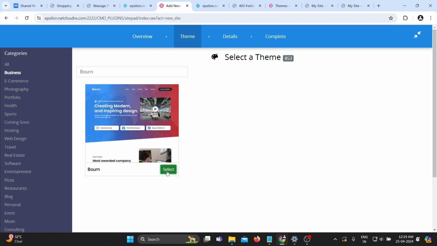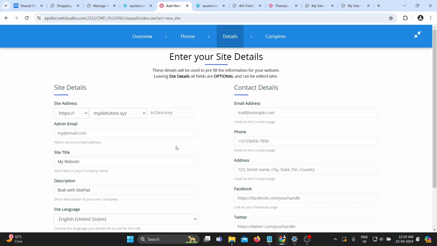I will select it, and now here we have to enter all the details like website title, description, email address, phone number, address, which will show on our website. Please enter all this information as per your wish. In the directory leave it empty, and in the website title I will enter something like My Delta Test, and in the description I will enter Marketing and SEO Agency.